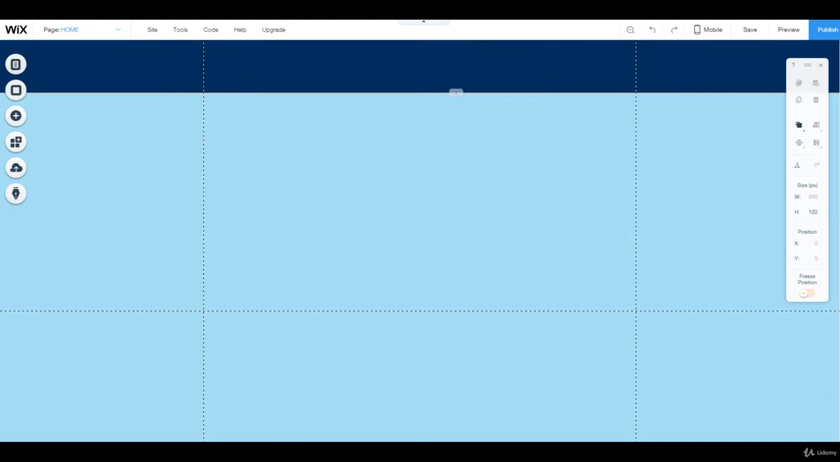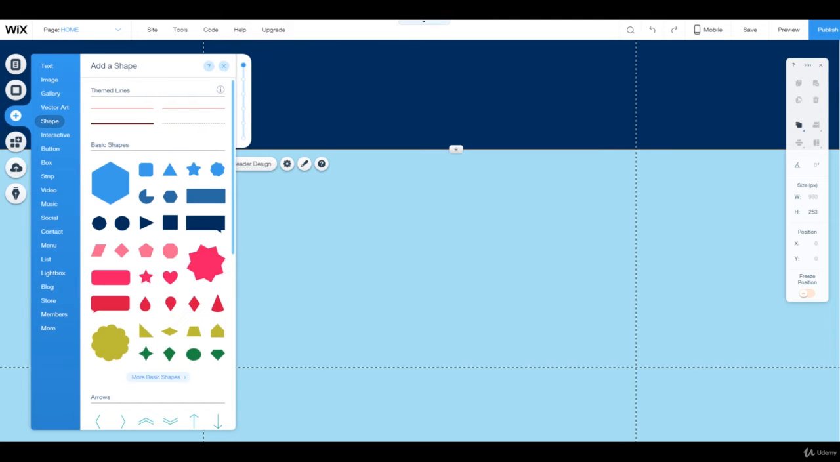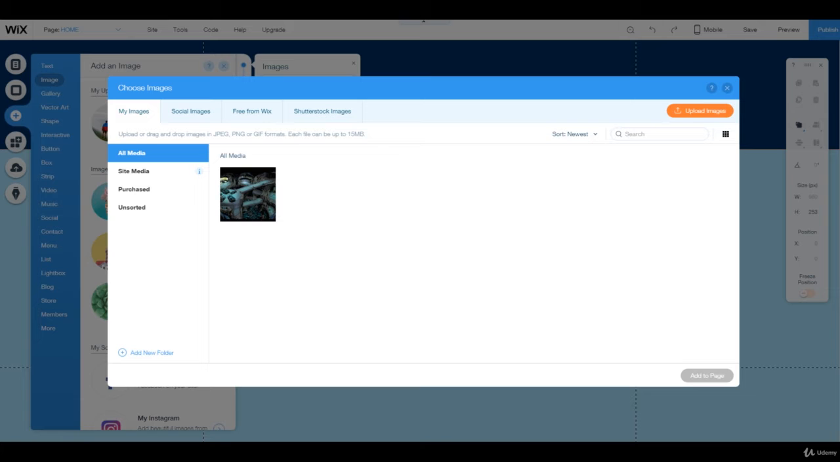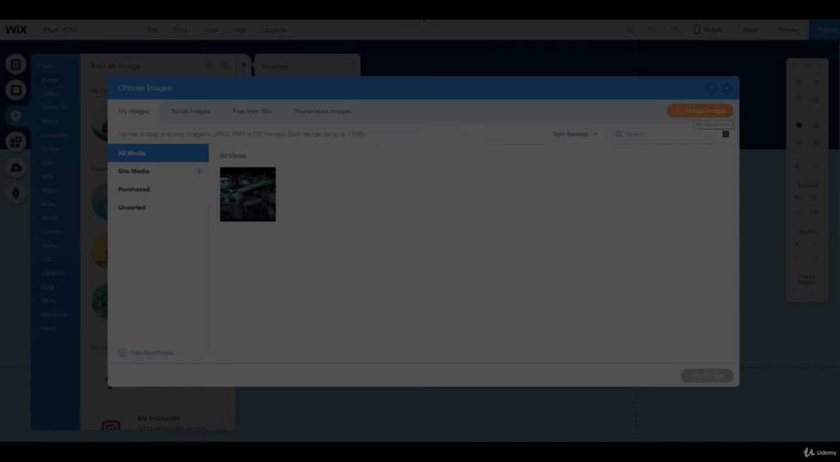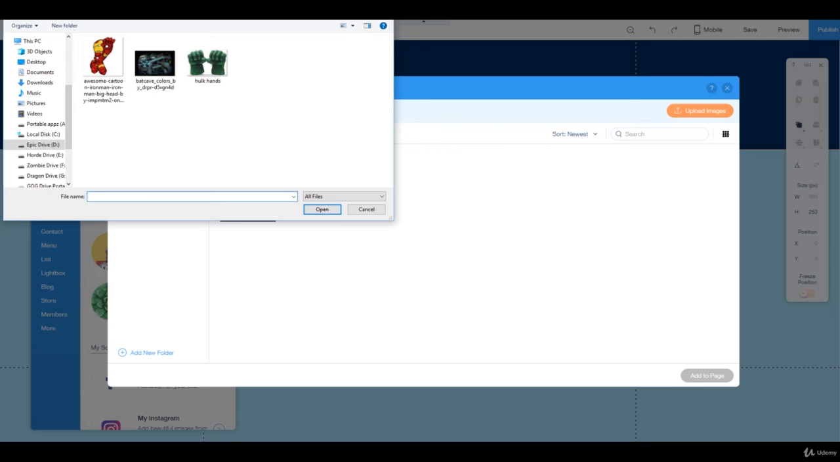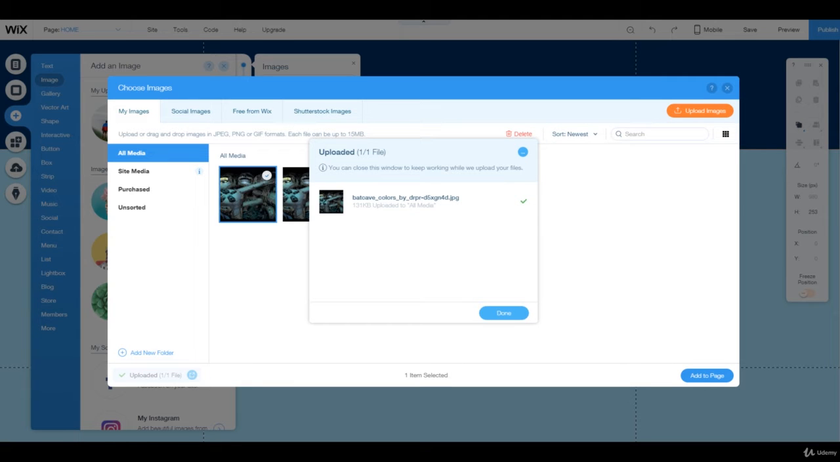But what we're going to do is we're going to make it just a tiny bit bigger, and then we're going to upload a picture into it. So let's go to add, and we go to image and upload my pictures. So in here, if we go to upload images in the corner, click on that and we select the image we want. Now I want the bat cave. Basically I can click on that and we go open, and what that does is it slowly uploads it, and then we click on done.